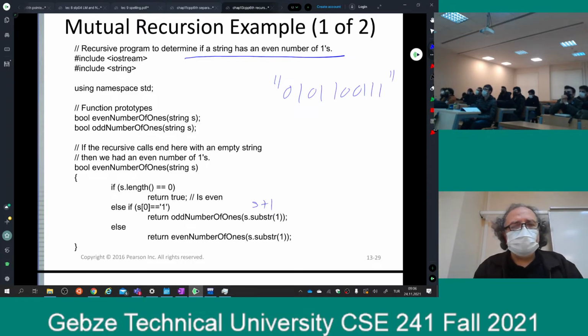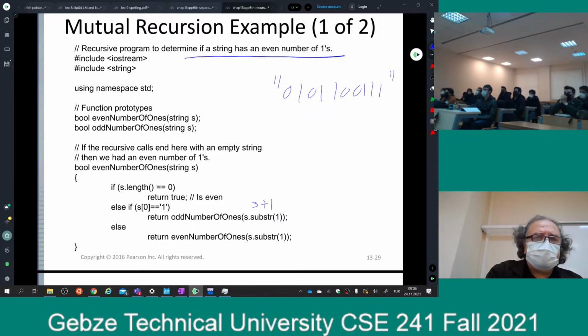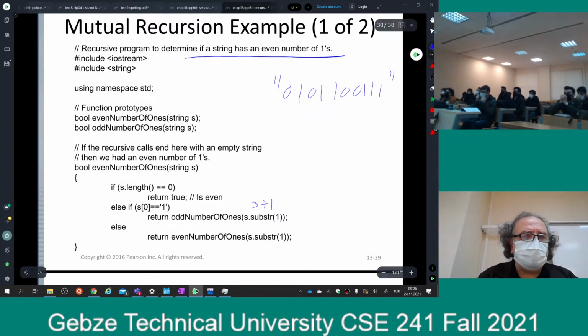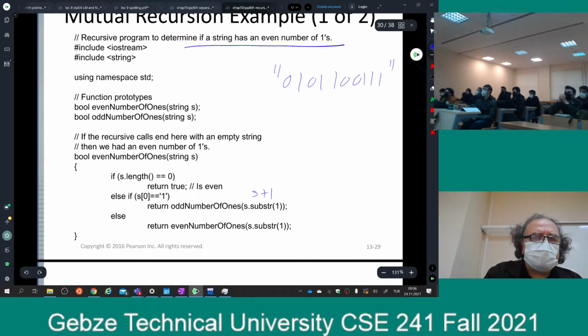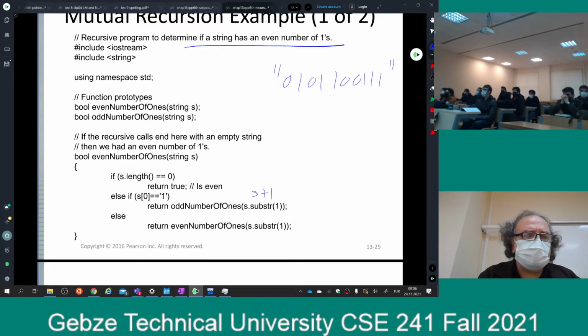So I am going to write 2 functions, even number of ones and odd number of ones. Both of them will take a string. And let's look at the definition of the even number of ones. It says that if the length of the string is 0, then I just return true because 0 is an even number, right? That's it. So this is my base case.